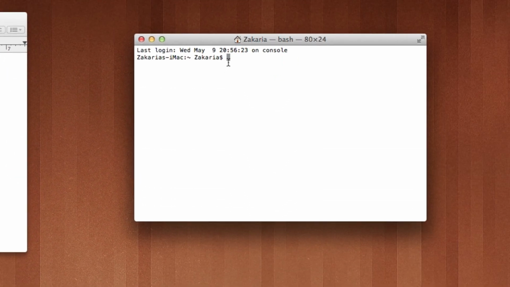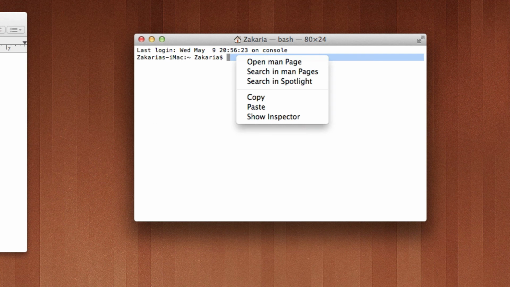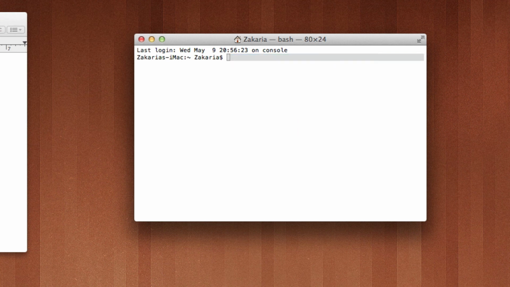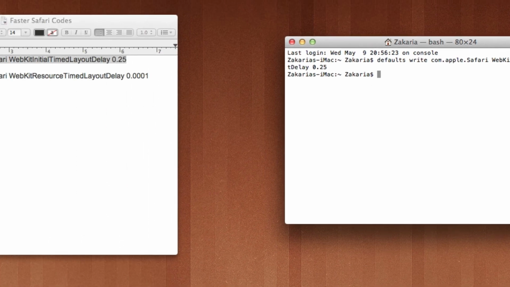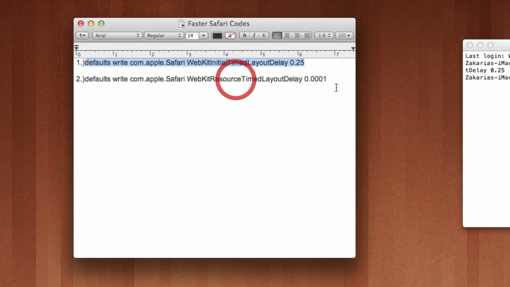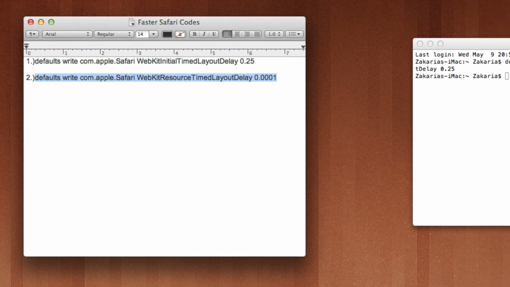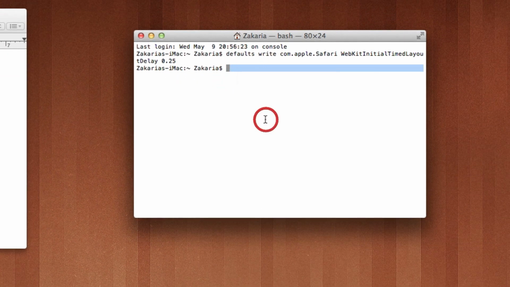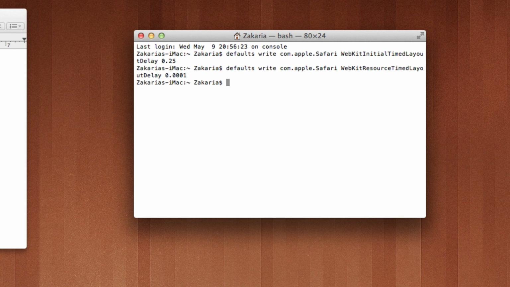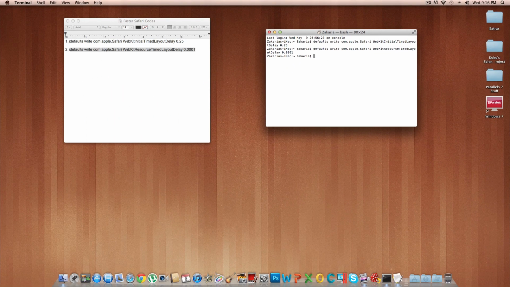Then you're going to go back into Terminal. Make sure that you quit completely out of Safari. I just noticed that. You're going to come back in here and right click and click paste. And you're going to click enter. And that's it. Next, you want to go to the next one and do the same thing. Right click, click copy, go back into it, and click paste. Then click enter. Once you're done with that, that's it, and your Safari should load so much better.